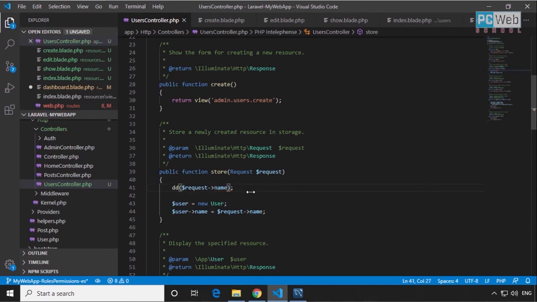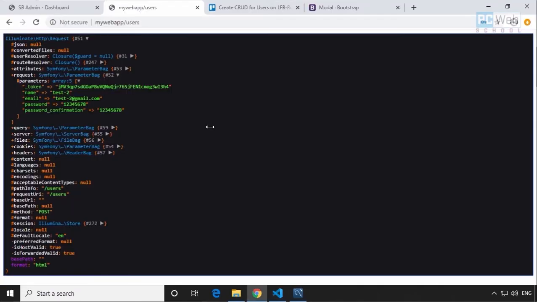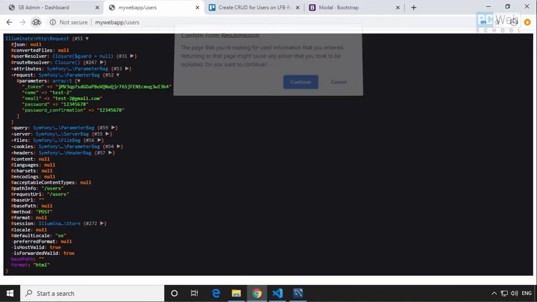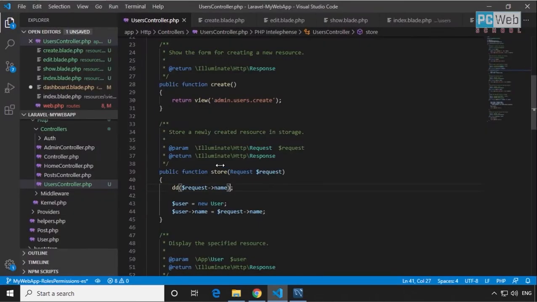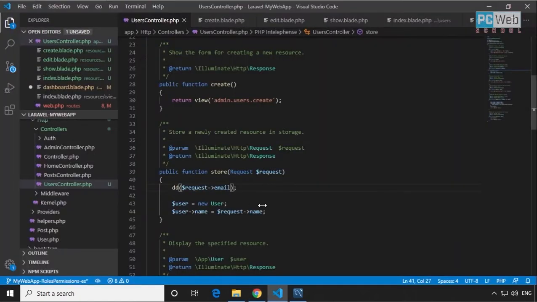You can check with everything like this to see what the form is sending us. So let me just refresh this. You see, I have the name. If I do the email, password, and so on. So this is how we select data from the form, yeah?